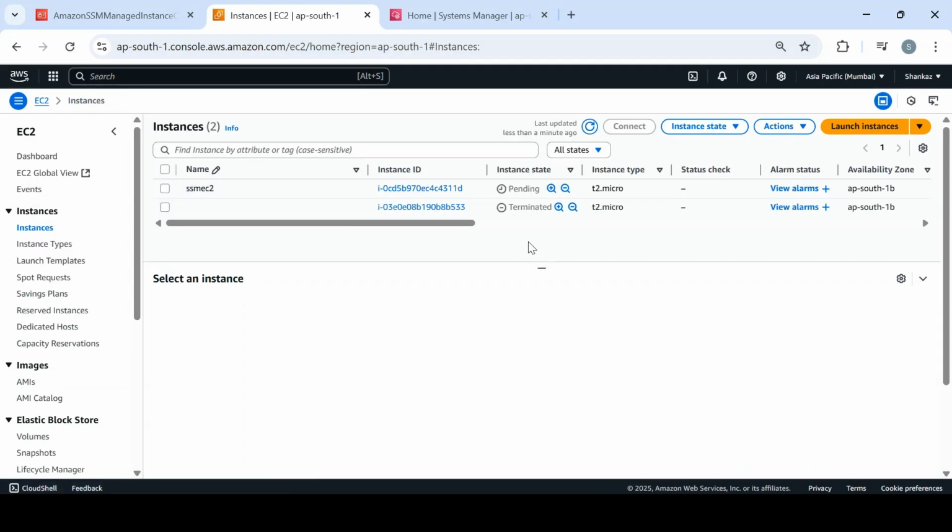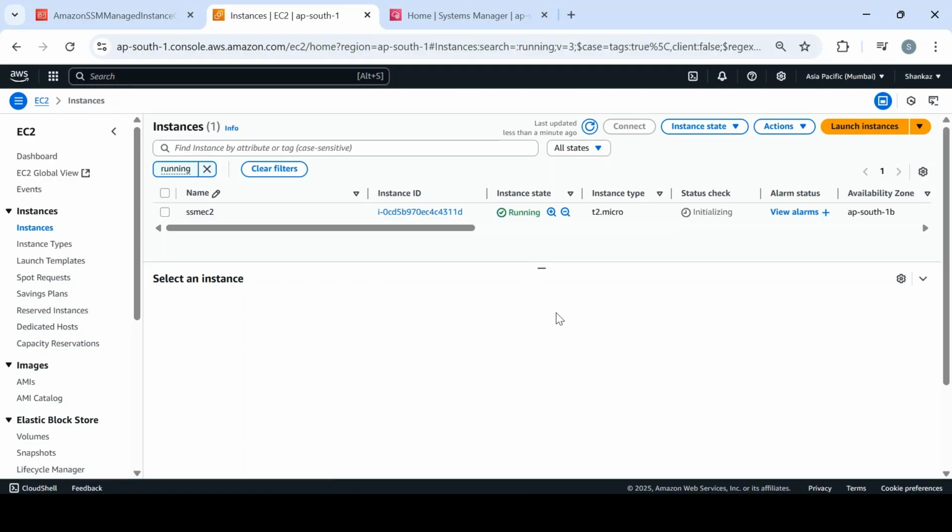Meanwhile it's taking time, I'll take a pause and be back. All right, I'm back, and the status is still initializing. So we'll take a moment here. Meanwhile, while it's being initialized, I'll walk you through what the IAM role was about.